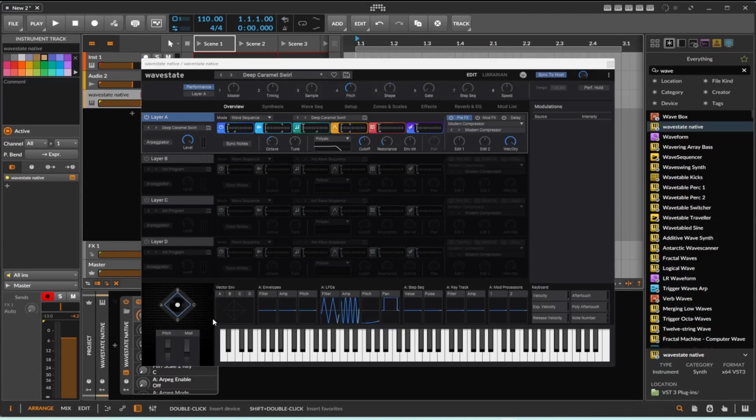The Wavestate has the unfortunate name of starting with a W, which means it's on the bottom of my device list, which usually when I'm looking for something means I don't see it, so therefore it doesn't get loaded. This thing is amazing, and I keep forgetting I own it, which is weird to say.